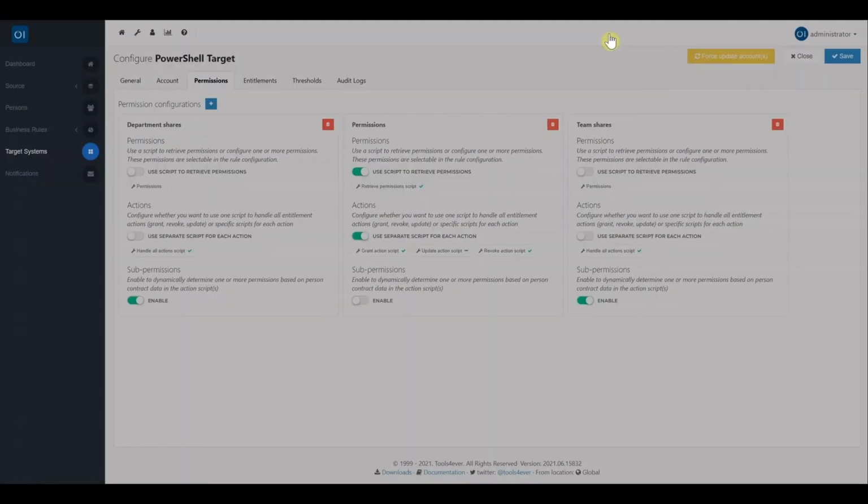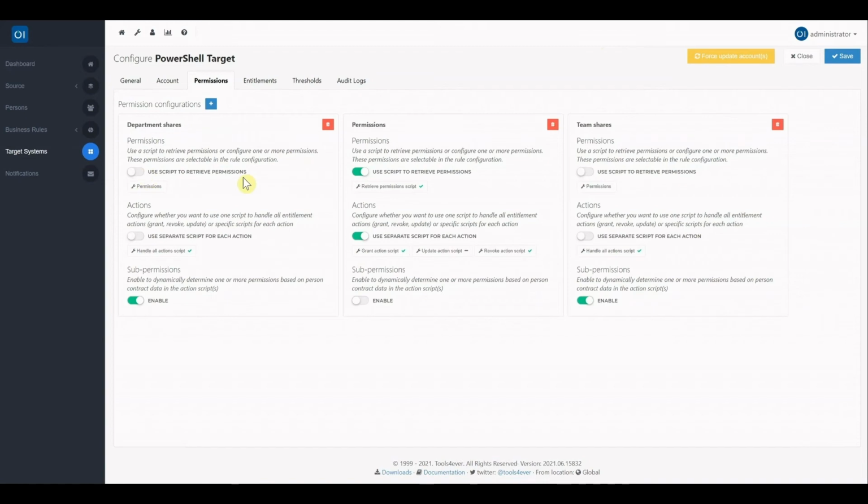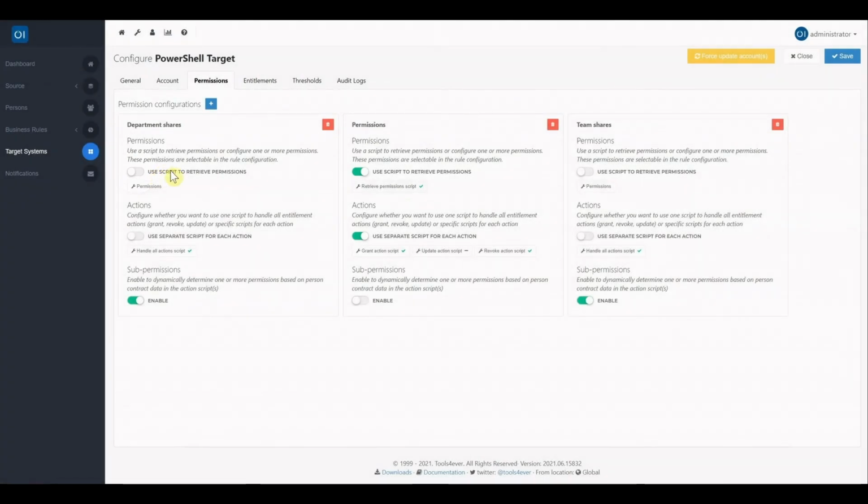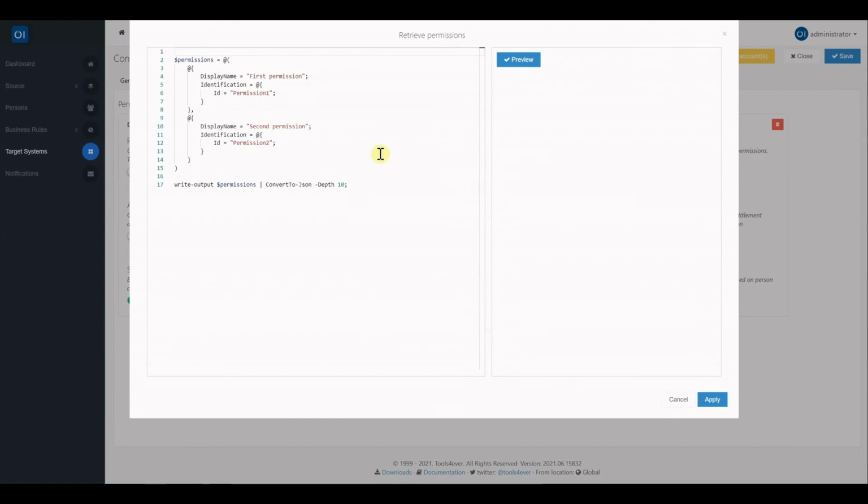We still have the option to retrieve the permissions by using a script. To use this, you have to toggle Use Script to Retrieve Permission to Enabled, as configured for this one. As you can see, the permission is still being processed from the script in the same way it used to be and can still be configured using these new permissions.